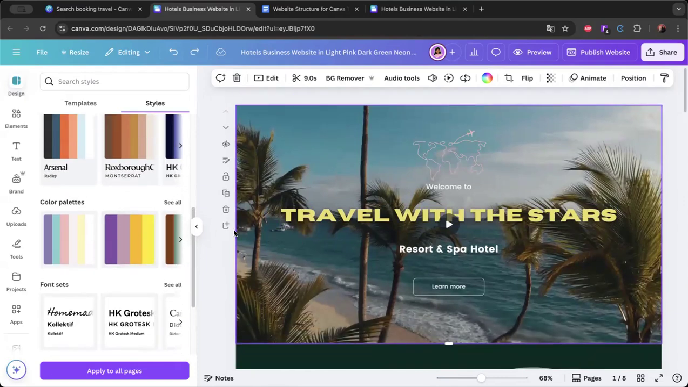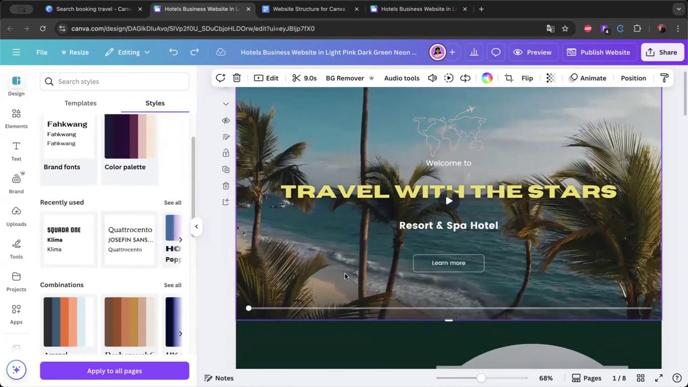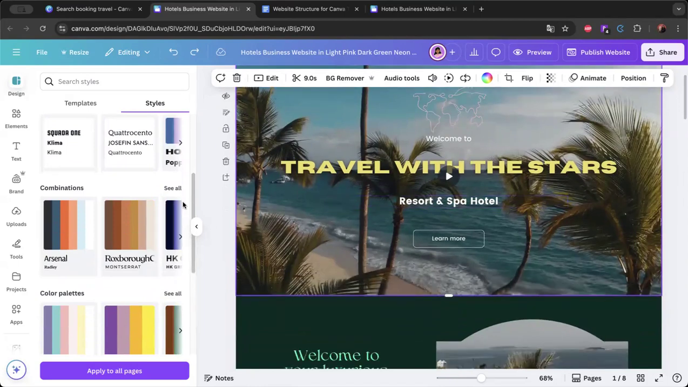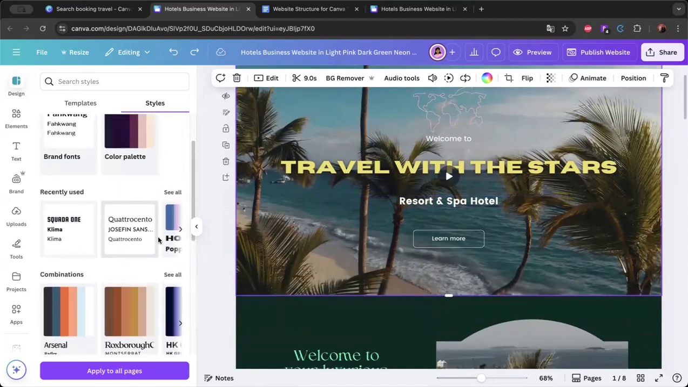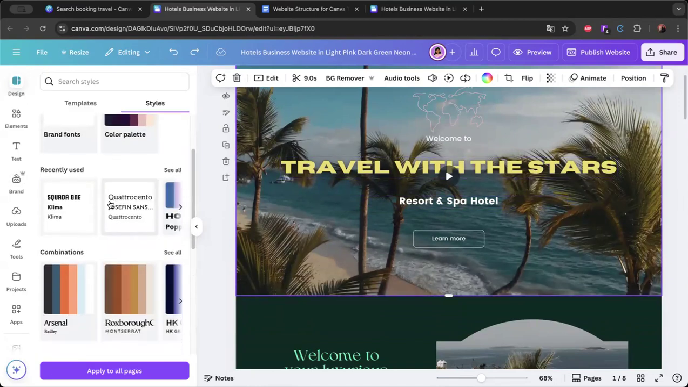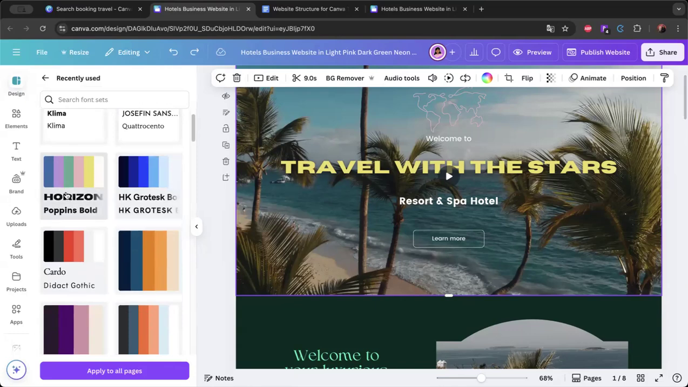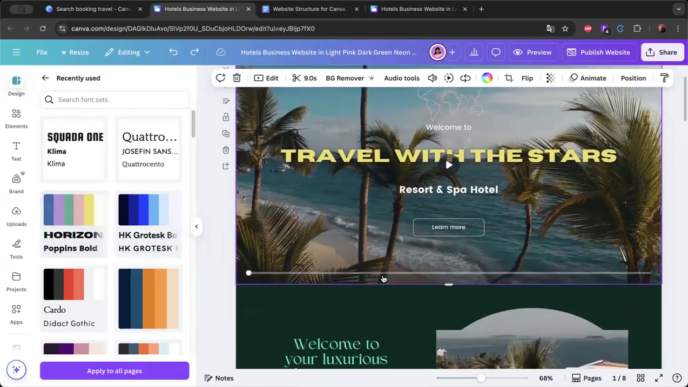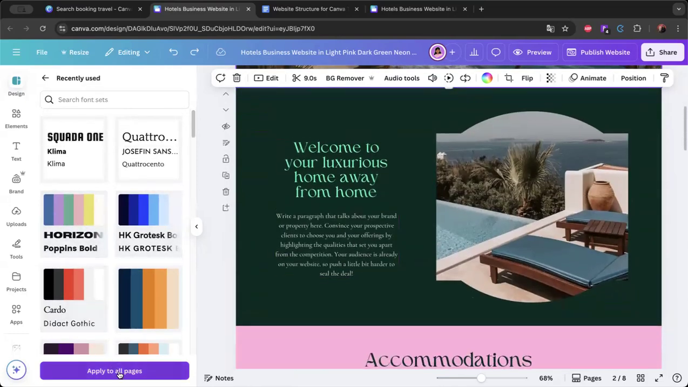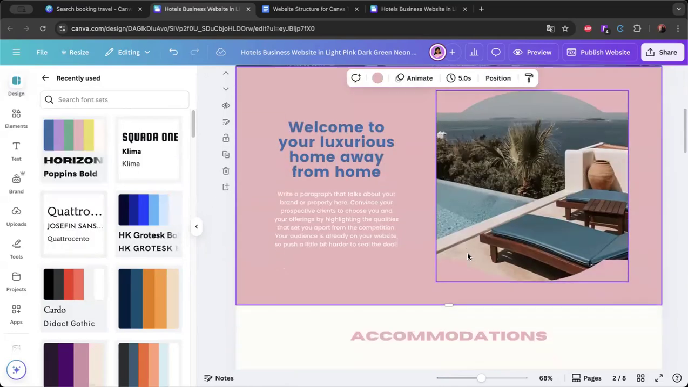And it's not only for a website, it includes your Canva designs in general. So just keep it in mind. Okay, so on this one, I chose combinations. Then, for example, now I don't remember what I chose here, but there is a spot where it says recently used. So I just go there, see recently. And these are the ones that I chose. So I'm going to do this one and apply to all pages.